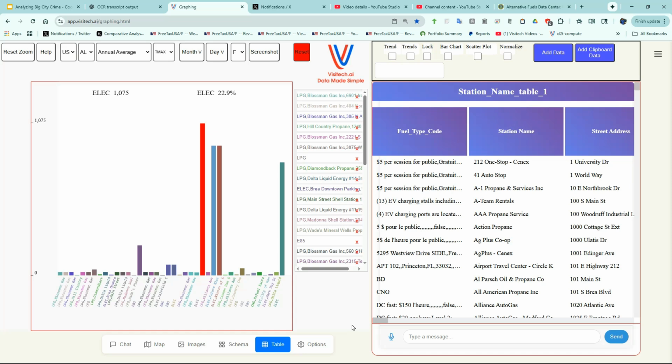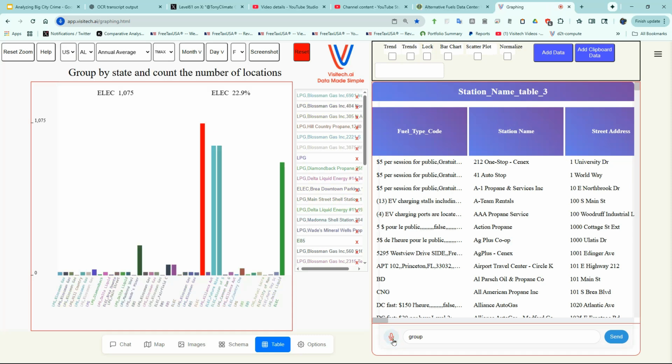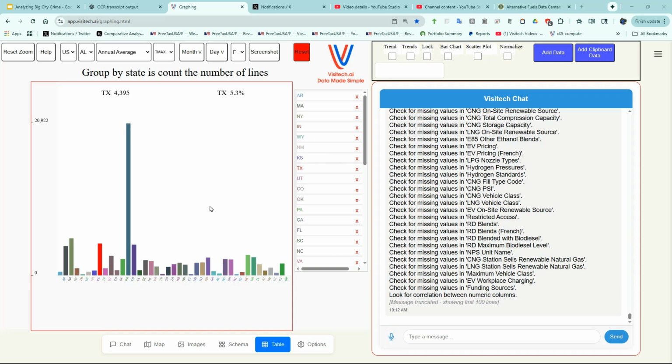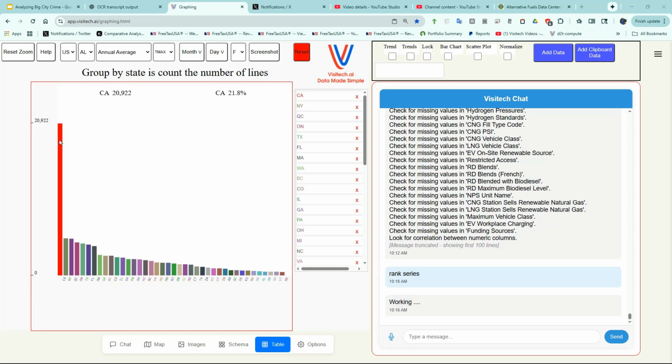I'm going to click on the microphone button and issue a voice command. Group by state and count the number of lines. Now we have a graph showing the number of charging stations in each state, and I want to rank them. Rank series. If we hover over the graph, we can see that the most charging stations are located in California.